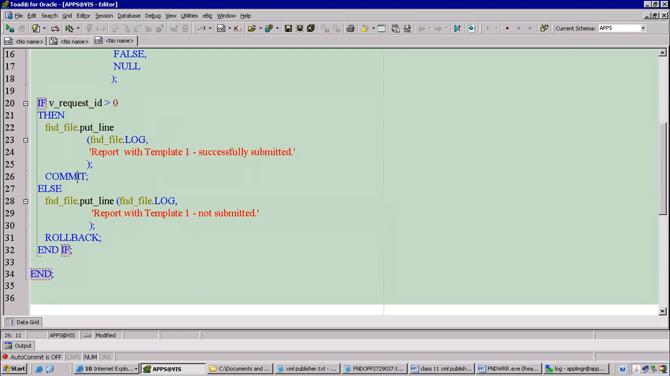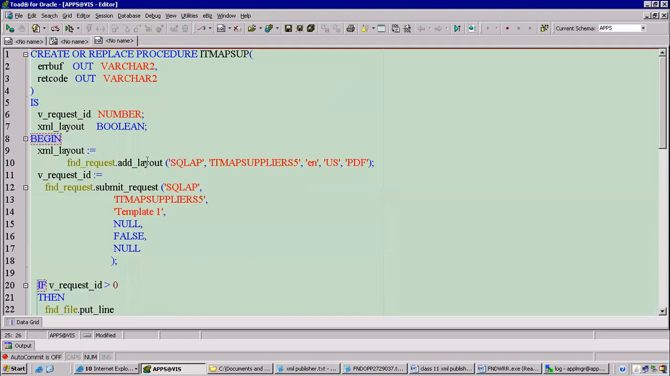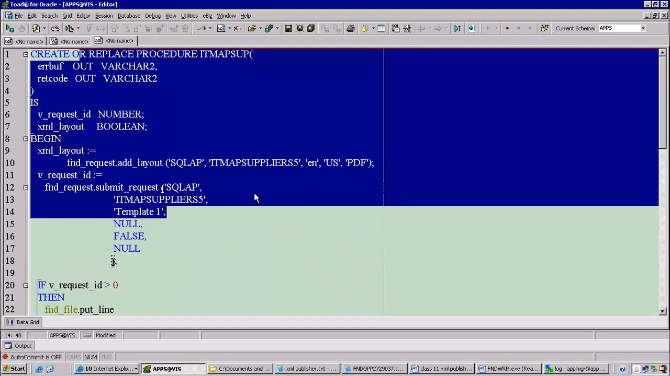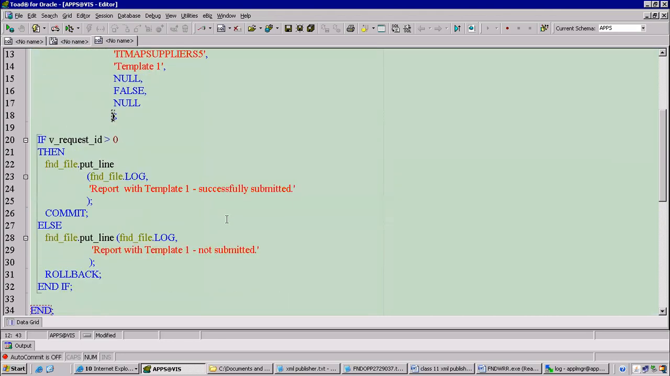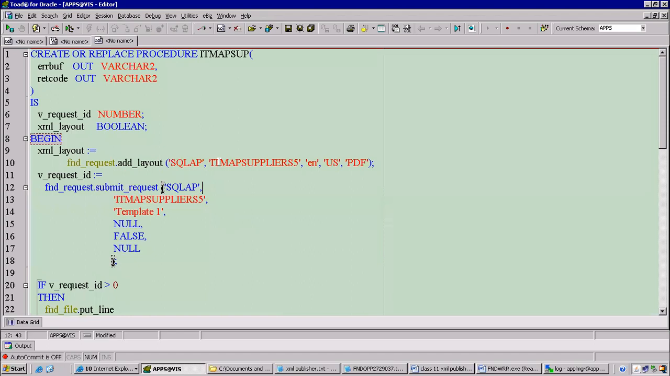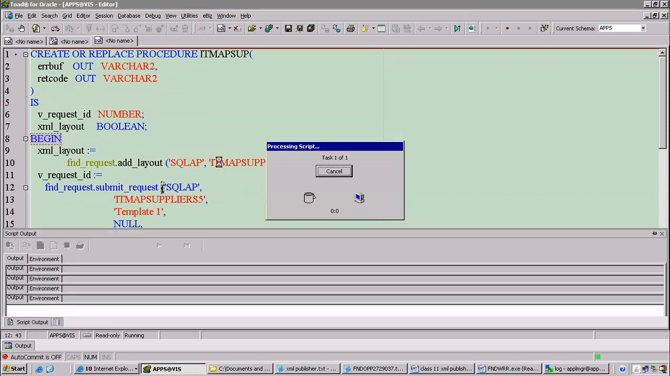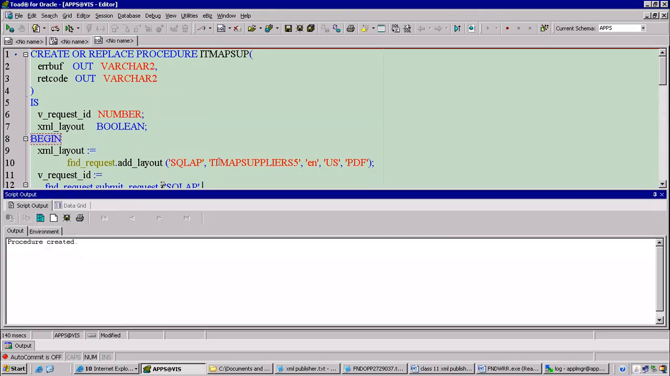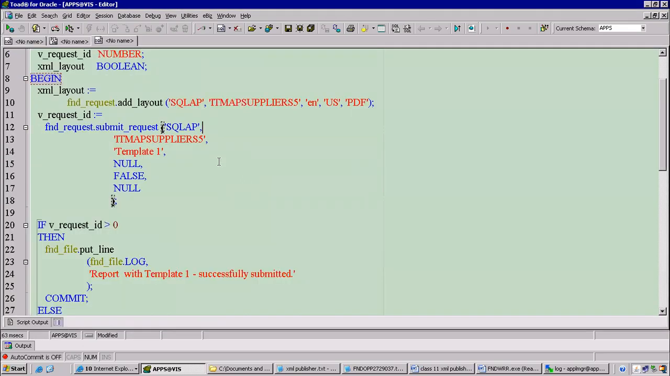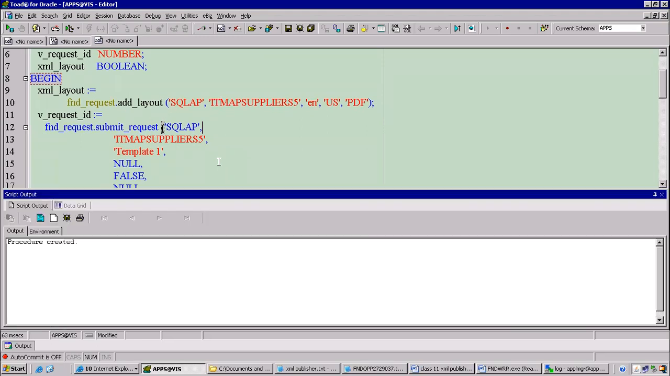Rollback, commit, everyone knows, correct? Even if you are not aware of PLSQL, you can understand this. There is not much pseudo code in it. Then after that, we have to compile this. For compiling, we can use F5. See, the procedure is created. To see the output, we have to use F2, which is used to show or hide the output window.